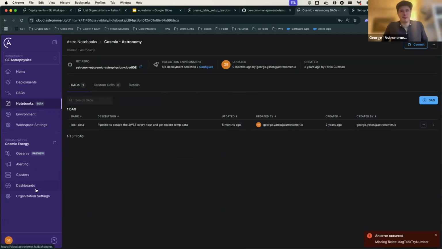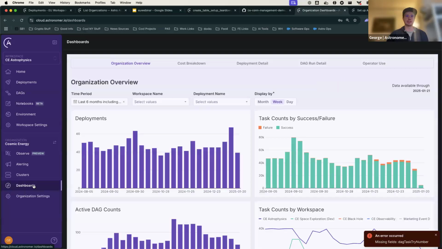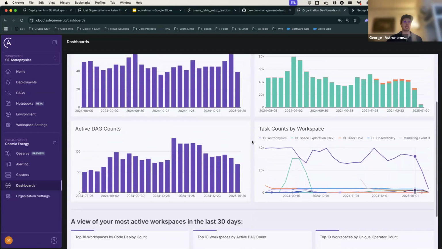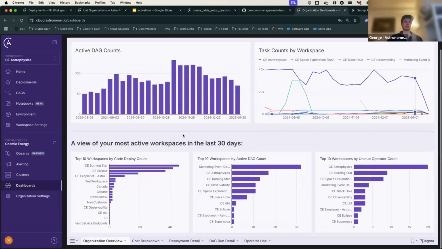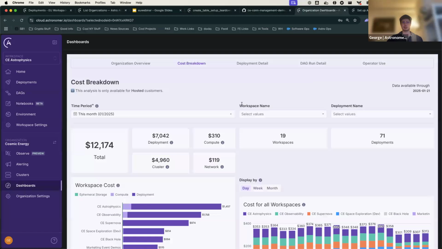And then finally, I just want to wrap this up with Astro dashboards. Astro dashboards are a tool for, as I talked about a lot, managing Airflow at a really large scale. That requires really strong analytics tools out of the box that automatically take in information from new environments and new teams that are onboarded and offboarded. Here you have this organizational overview looking at how many deployments you have running, your task counts by success and failure state, active DAGs, and a view of your most active workspaces.